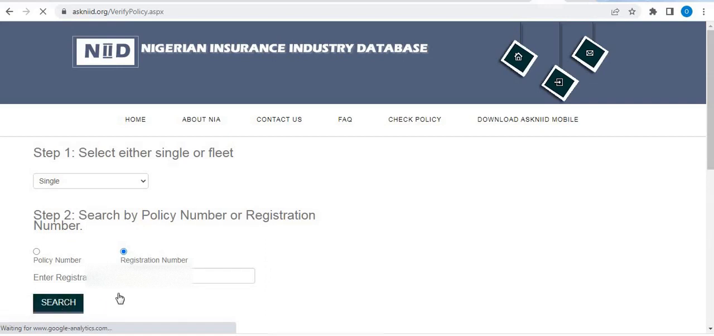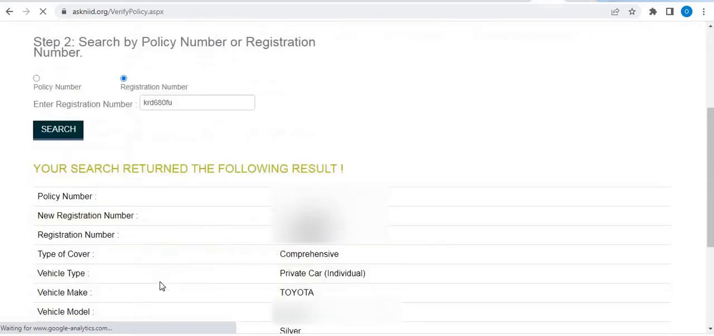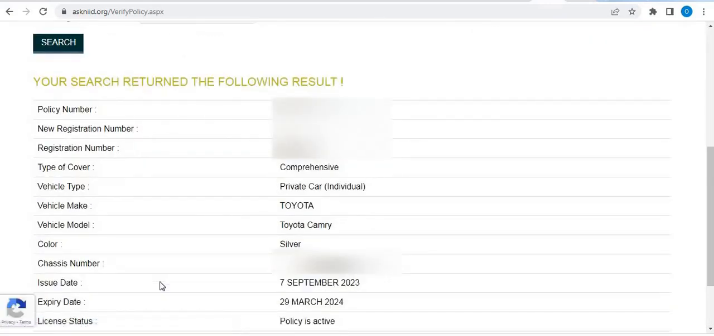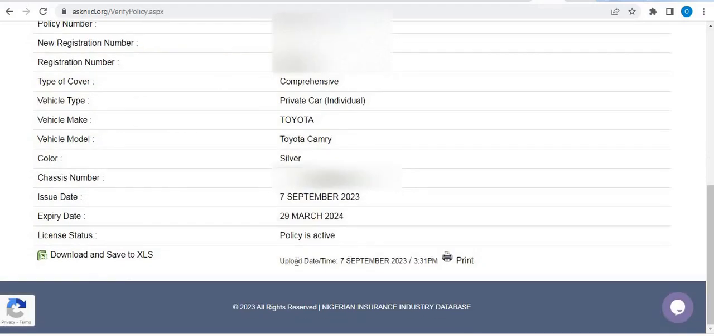Okay, this one is taking a little time. All right, so now this is what we have here. It shows my policy number and every other piece of information. But the part I really want you to pay attention to is where it says license status: policy is active.